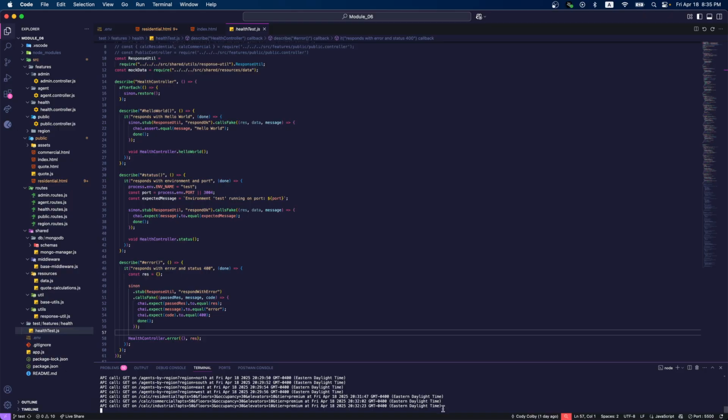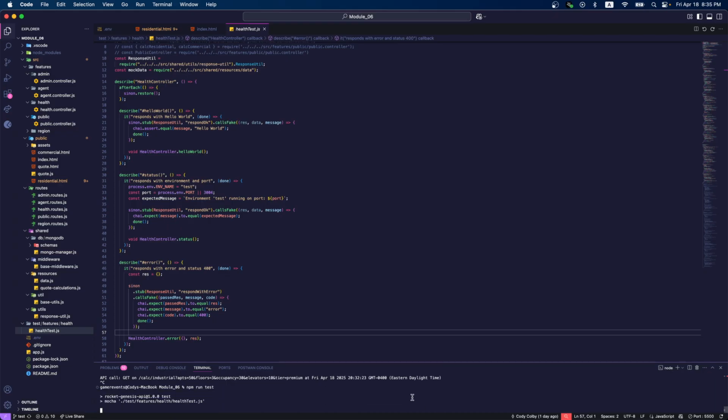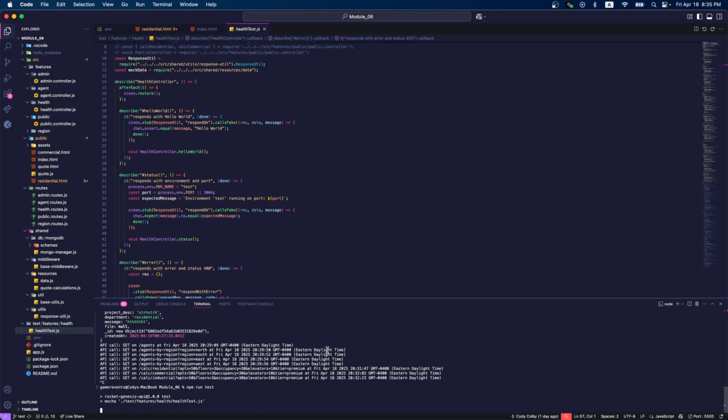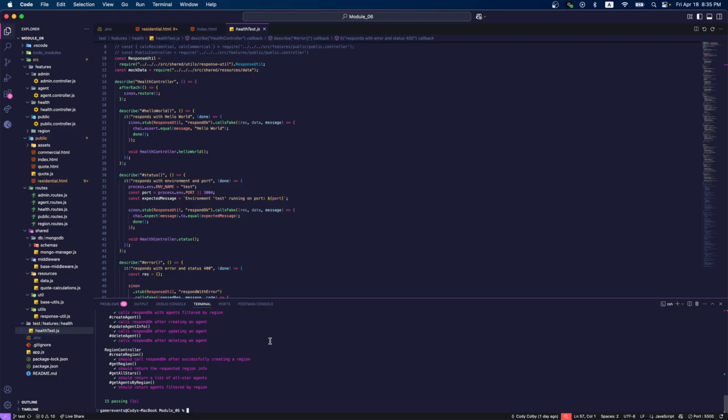So if I go ahead and disconnect from my server, and then run the tests. All right, so I do have them passing. There were two that I could not figure out, which was the agents and the calc. But I did get these working.